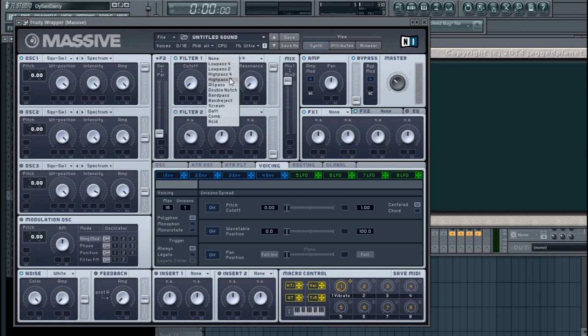Okay, and the same for high pass 2, having the cutoff less steep than a high pass 4. Quite a noticeable difference. Okay.